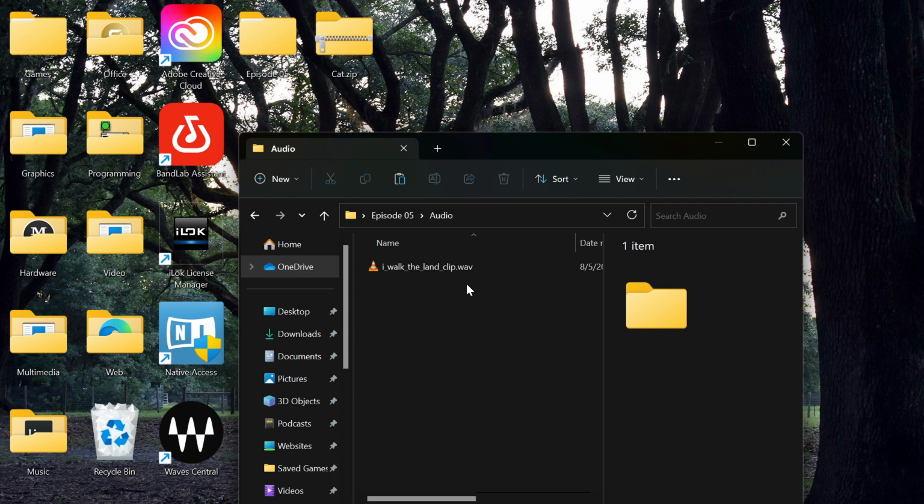Oh, wait a minute. I bet this is an MP3. No, this is a WAV. Good. It needs to be WAV or AIF, I believe. A lossless audio file. Because Pd-L2Ork as well as PD, I don't think they deal with MP3 encoding. Okay? So that would be the requirement.